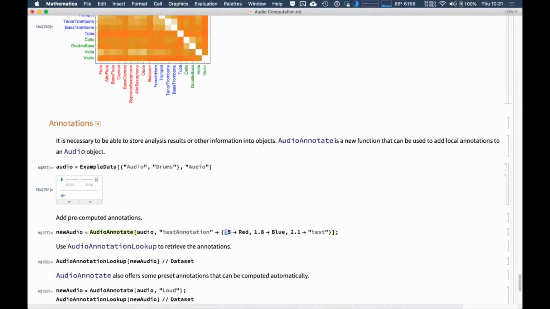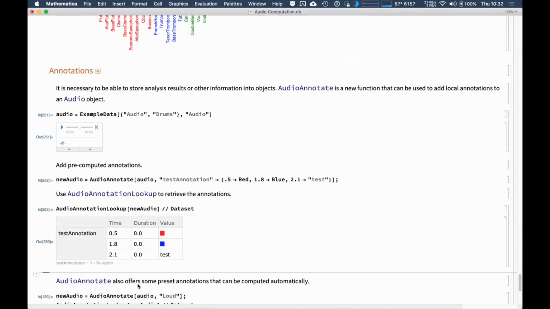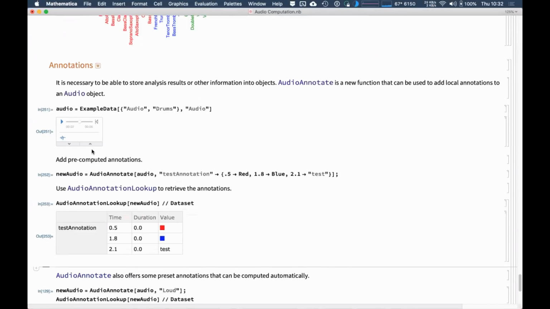You can see there is a time and a value. Each of these annotations is a time and a value. So this will tell me that at time 5, this value, and there is no restriction of what the value is. As you can see, I have colors here, a string, etc. And you can use audio annotation lookup to retrieve the annotations and inspect them. And these, as I said, are stored inside the audio object right now.